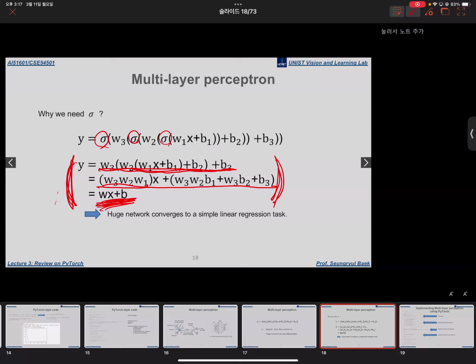So a huge network that does not involve any nonlinear operation inside may converge to a simple linear regression architecture. So actually, this is the reason why you have to involve these nonlinear layers in between the linear layers, to give some nonlinearity.